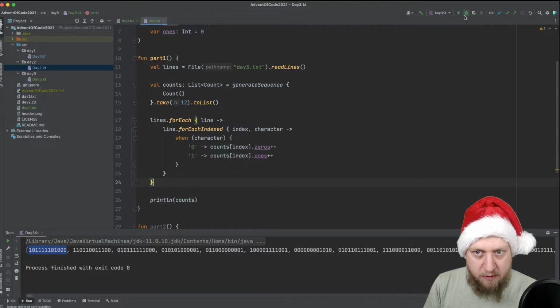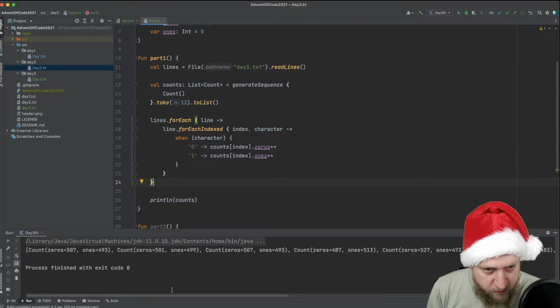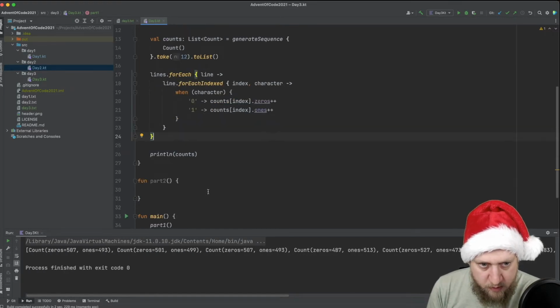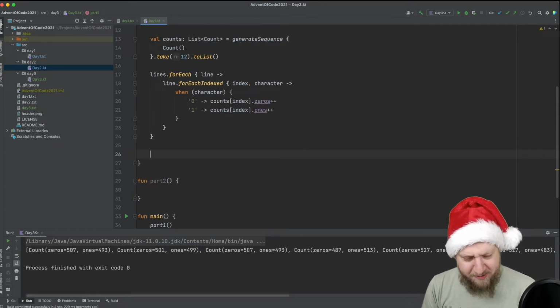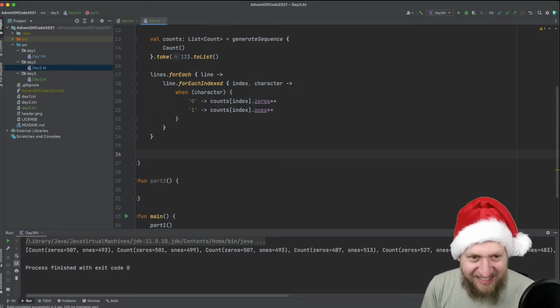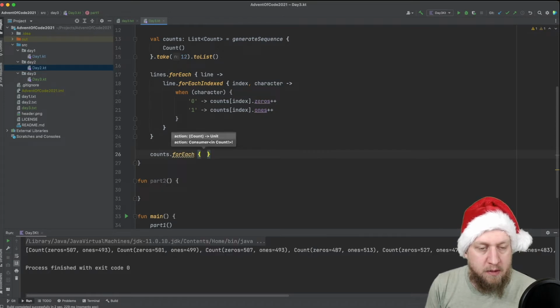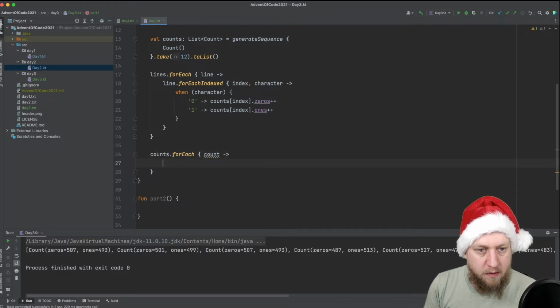So let's print the counts and see if it did what we expected it to do. We got a bunch of counts. Doesn't look bad. So now let's calculate the gamma and beta rate. So now we loop over the counts. If, or maybe we can just map it. Yeah, gamma.